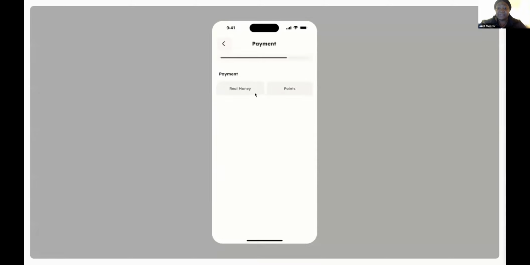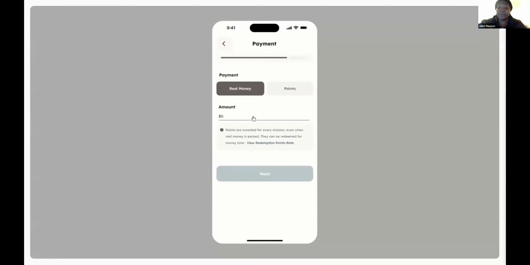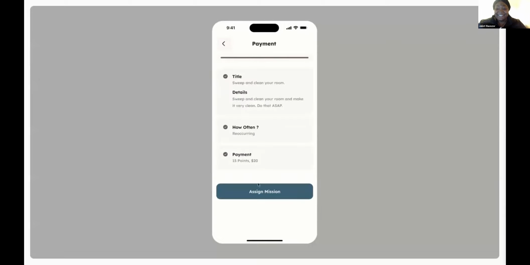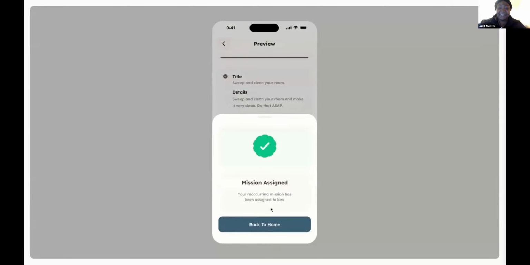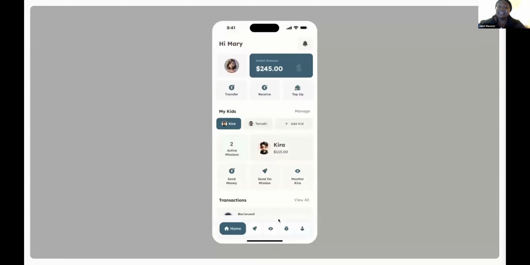She also has to decide if she wants to give points or real money. So she decides to give real money, and she can allot the amount she wants the task to be. Let's say she decides to go with $15. That's very expensive, mother. She can then assign the mission, and automatically that goes in, and one of the kids is going to receive that. So that is the interface for the mom.